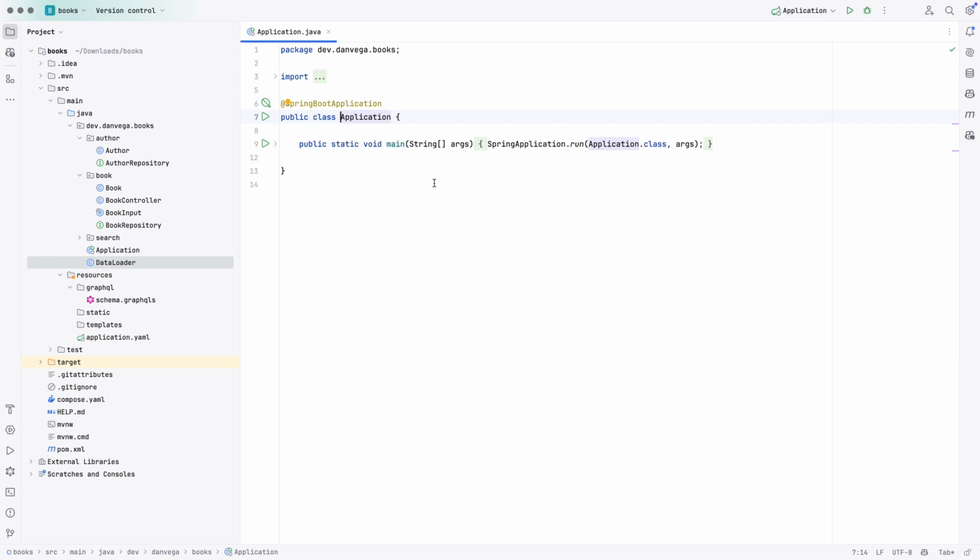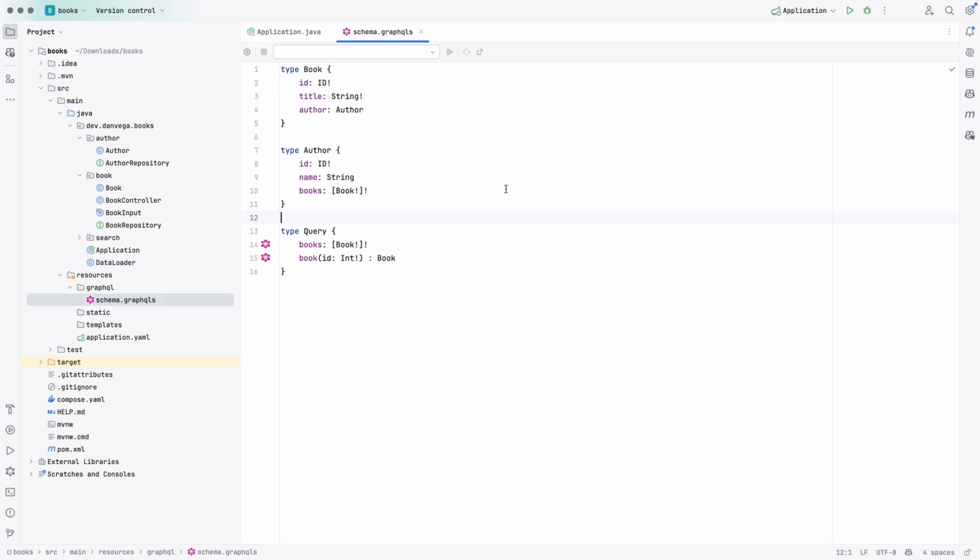So this is a really good starting point. Oh, let's look at the GraphQL schema first. I've stripped this down to just book and author.